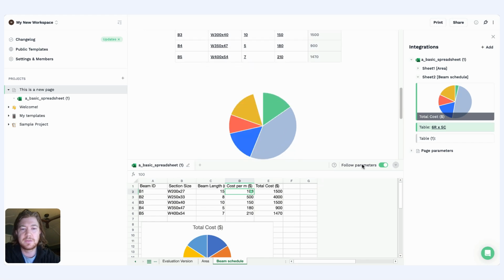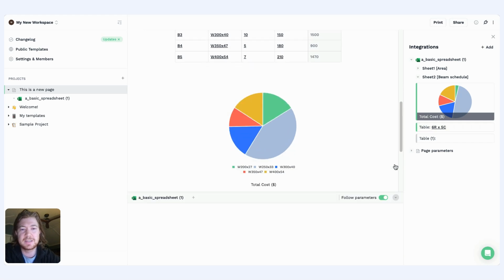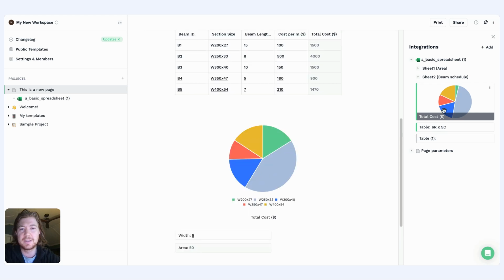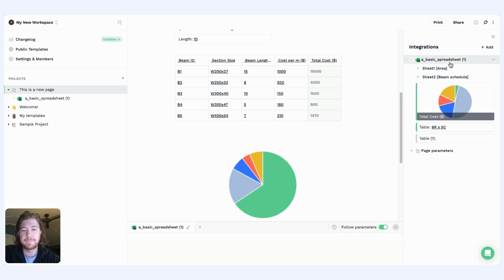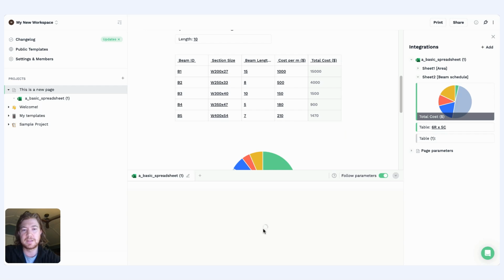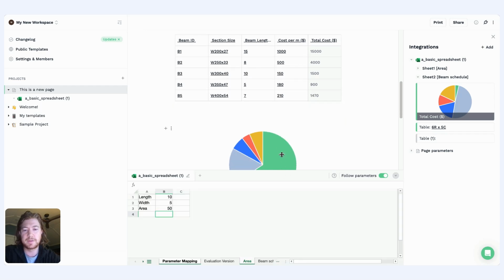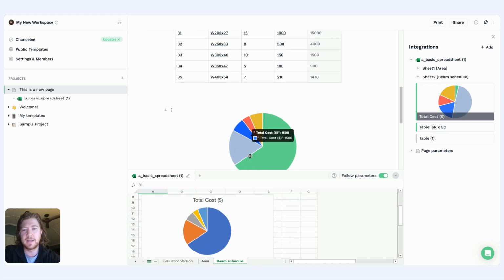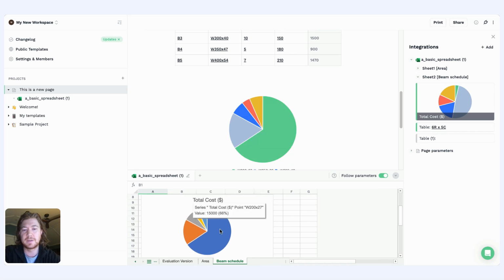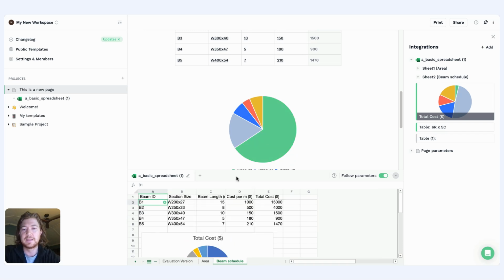So now CalcTree has added that chart as a linked element to this table. So now if I change this value to 1000, we'll see that the chart updates live in the page, and in the spreadsheet, that update will be reflected as well. Just click back over to the beam schedule. You can see that the area for B1 has increased as well in the Excel version of this chart.